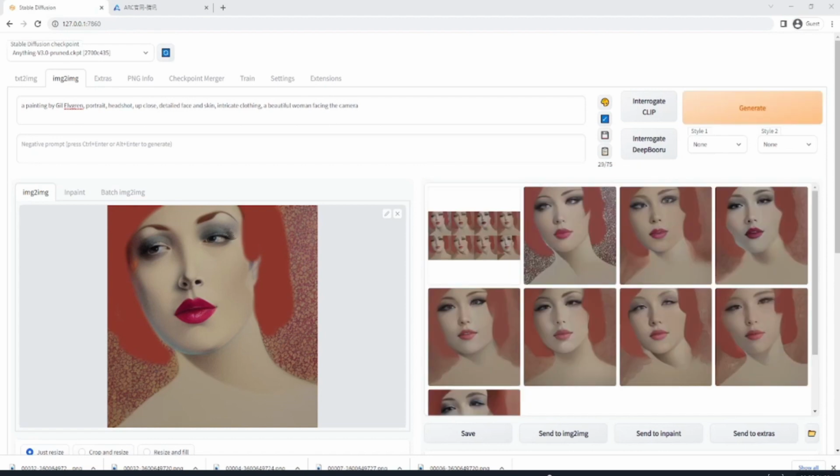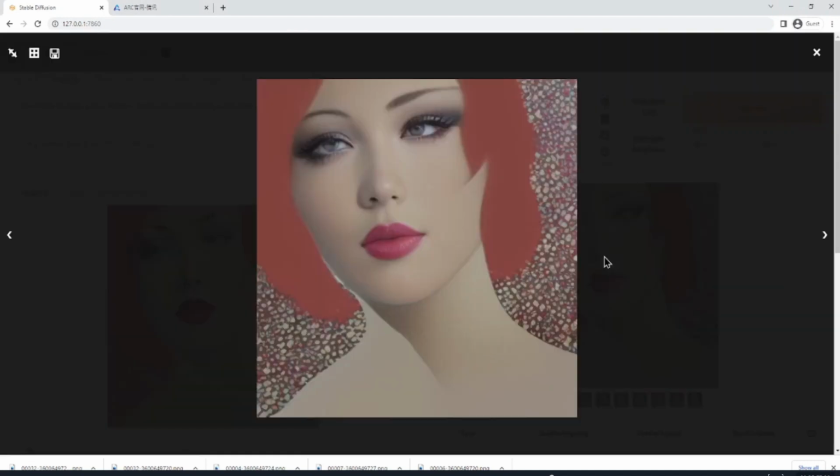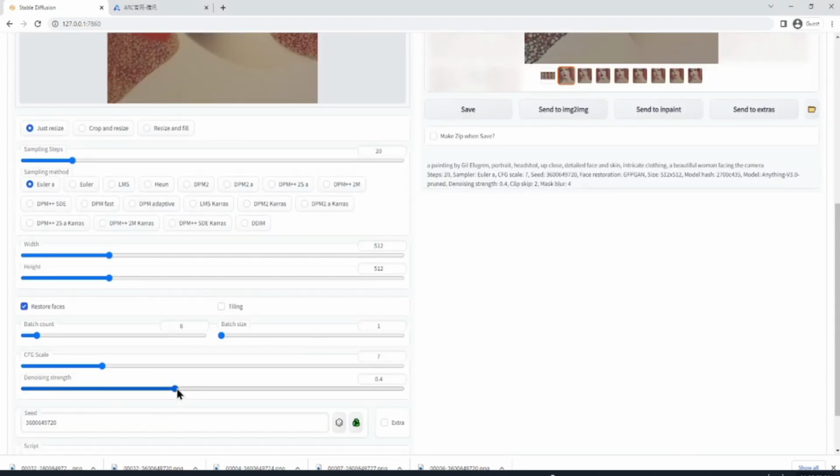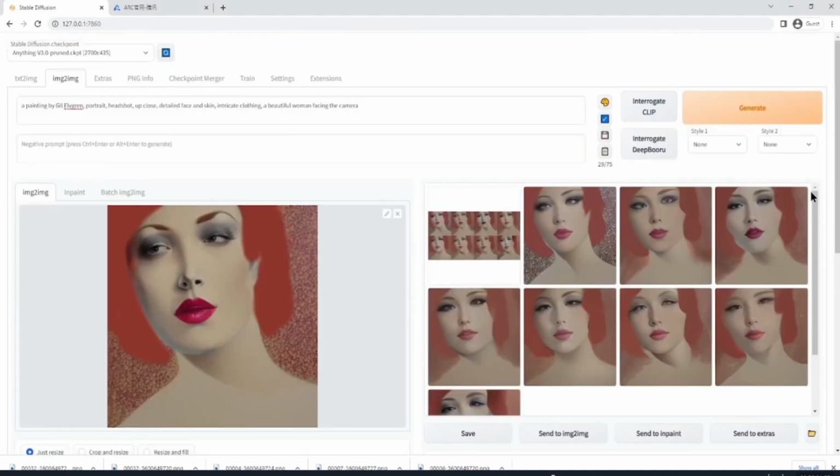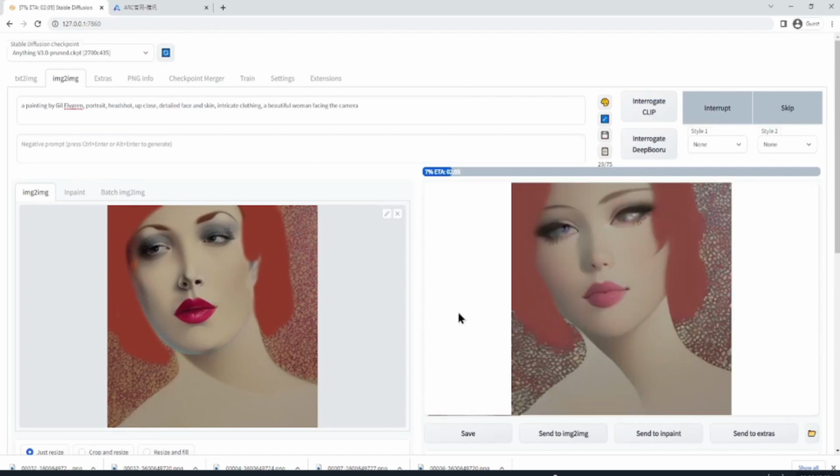So what we want to do is pick an image with this model that has just enough denoising in it to overdo it, if that makes sense. So we want the eyes a little bigger, and the lips just a little poutier. Then we know they're actually going to be in the final product.